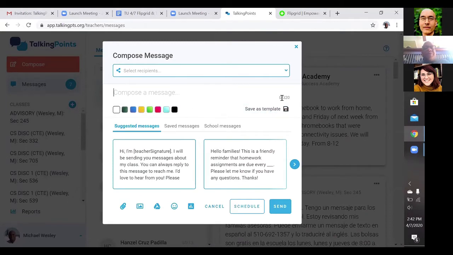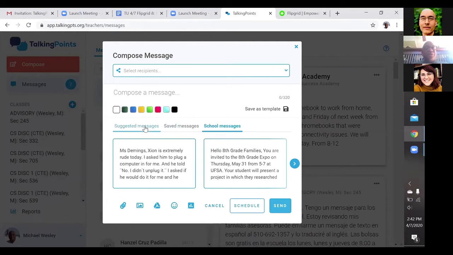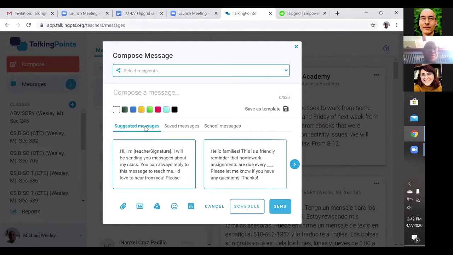Your message can be up to 320 characters long. I personally try to keep my messages short and concise. If you go up to 320 characters and it converts to another language and gets longer, I don't know what's going to happen. Down here, we have 3 groups. We have suggested messages. These come from the Talking Points people themselves. Here's some examples. Saved messages, messages that I personally have saved. School messages, ones that have been made by your school.